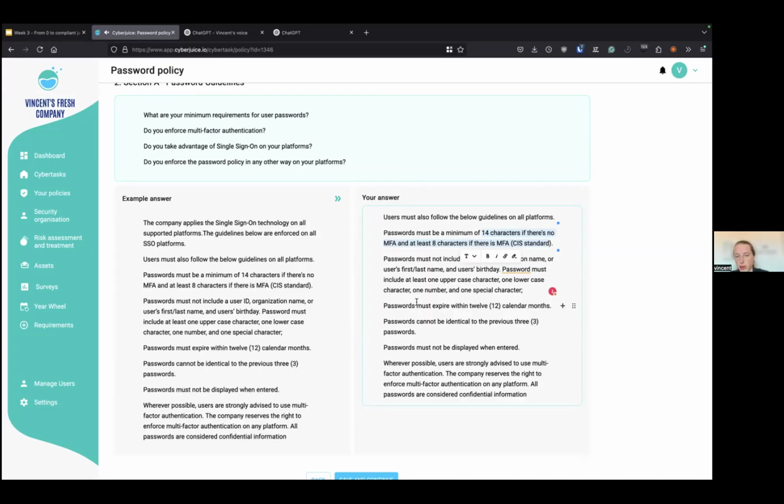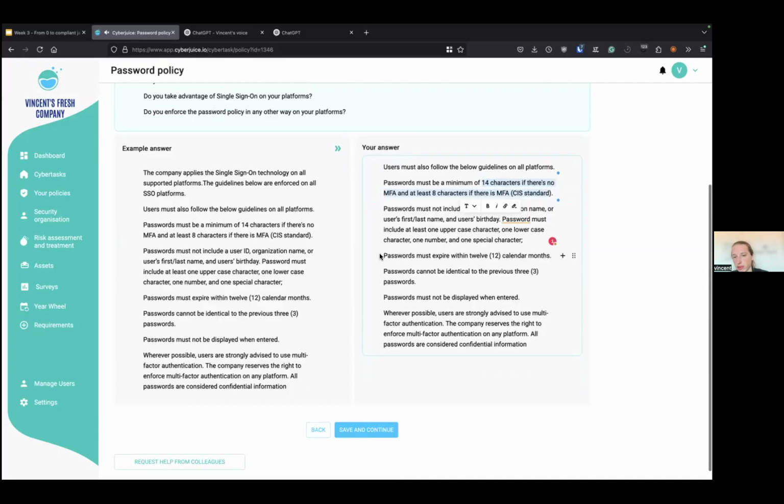Another one that might be debated is this one here: passwords must expire within 12 calendar months. And that could be debated because not all the technology supports this.